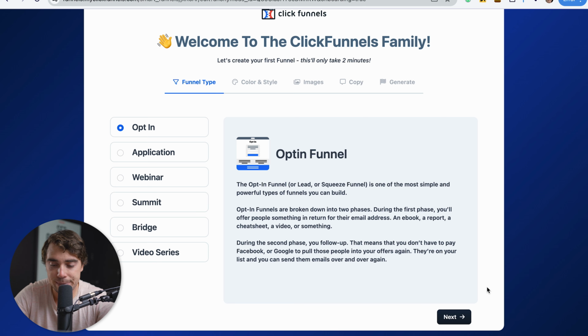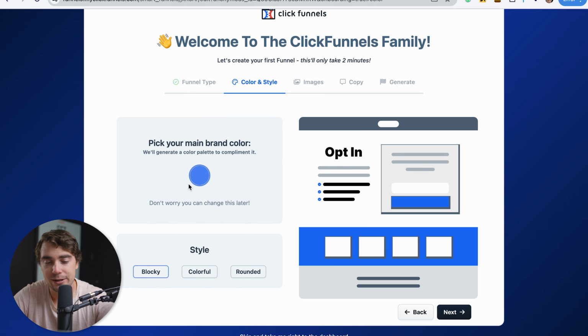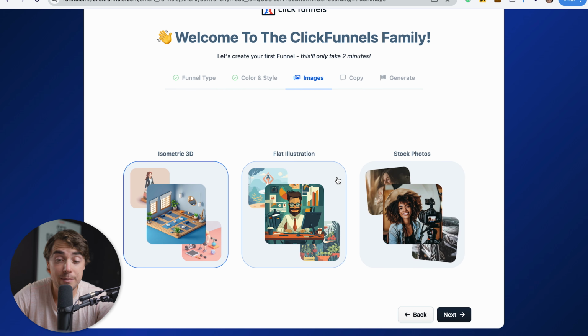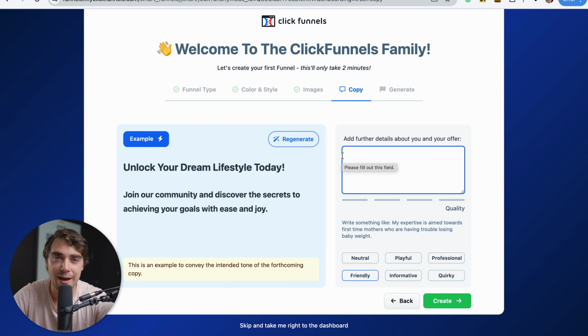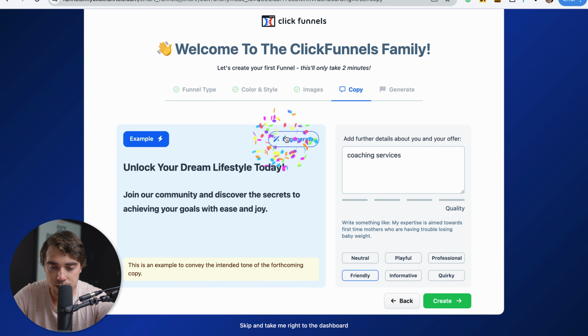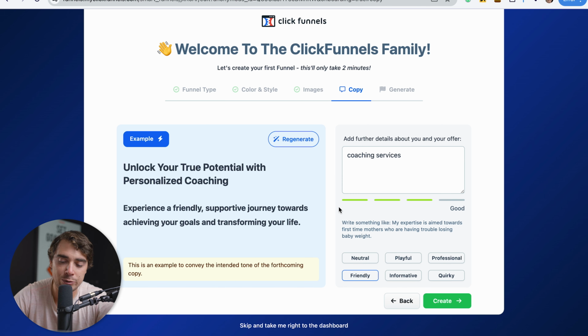So go ahead and select opt-in, press next. Again, from here, you can choose your main brand color, the style that you want it to be in, and different images you want to include as well. Press next. And you can actually even utilize AI to help you write what's going to be inside of your landing page. So right over here, let's go ahead and describe what we have to offer. So let's say it's going to be coaching services. Let's regenerate. Awesome. And as you see, we could have written it in different tones that range from neutral, friendly to even quirky. I personally like to think of myself as a friendly kind of guy, and that's why I selected friendly. So let's go ahead and press create.